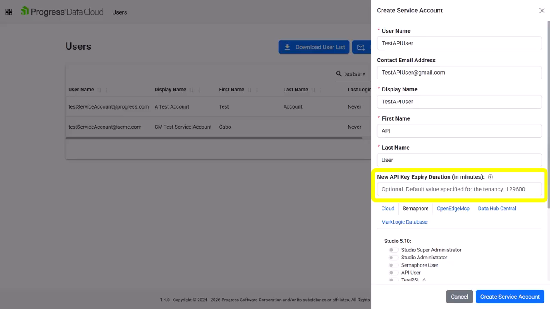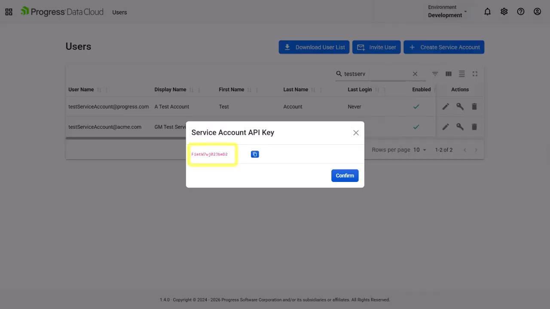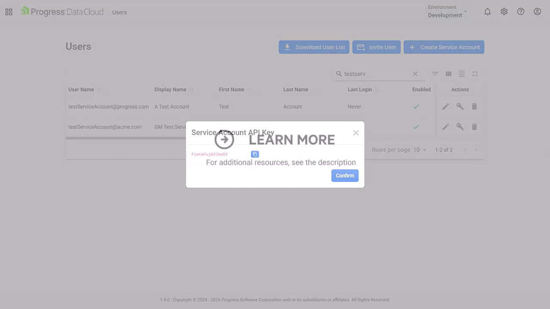With a service account, you can add the number of minutes before the API key expires. If a value is not entered, the expiration defaults to the value specified for the tenant. Once you have completed the form, click Create Service Account. The Service Account API key appears. Click the icon to copy the API key. Then, share the key with the appropriate team members so they can begin integrating with the PDC API.